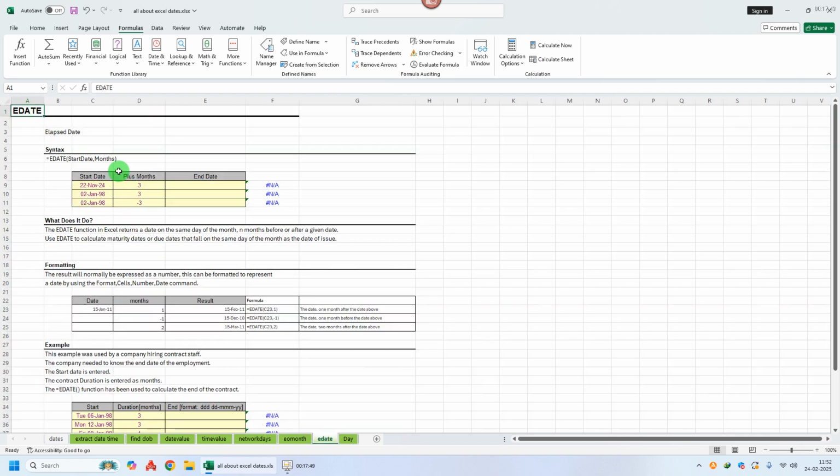So next is EDATE. EDATE is a function which gives the elapsed date. So the syntax is EDATE start date comma months, number of months you provide here as positive or negative values. The EDATE function in Excel returns a date on the same day of the month n months before or after a given date. Use EDATE to calculate maturity dates or due dates that fall on the same day of the month as the date of issue.